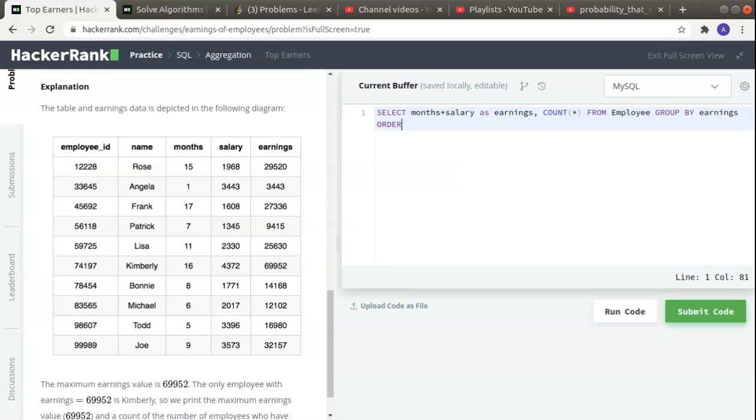Then we can do something. We need to just select the top, the maximum total earning. So we can order them by earnings, and we need to order it in descending order so that the maximum comes first. Now what we need to do is just the last step. We need to limit this to 1 so that we select only the topmost. This should work.